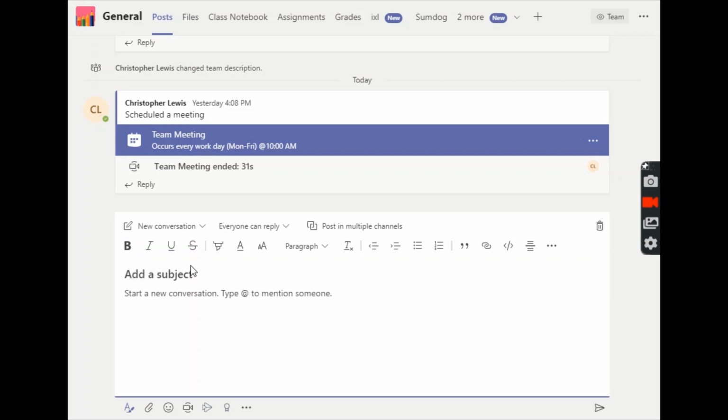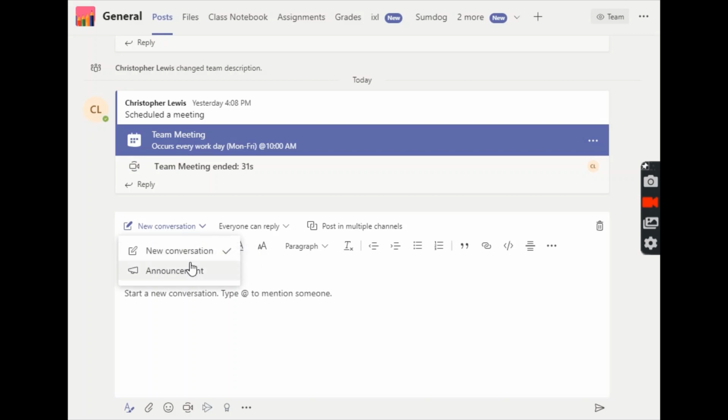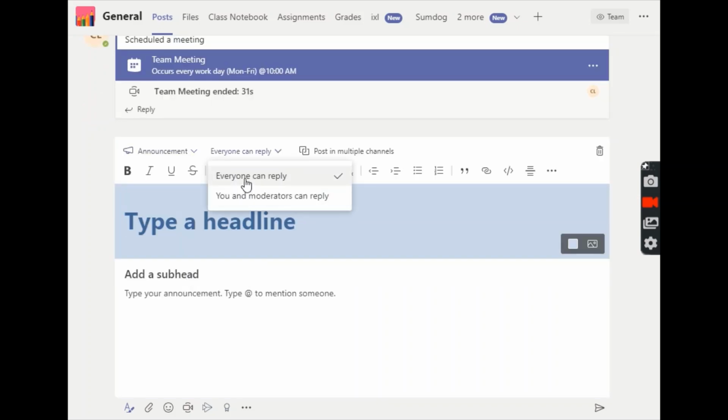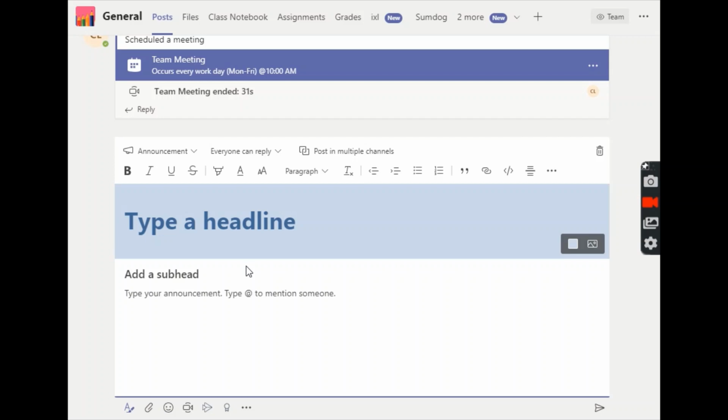You can bold, etc. One big difference that you might not know is if you click up here, you can change this from a conversation to an announcement. This will change the formatting. You can also change whether you're going to have people respond or not. So it could just be a simple statement versus a question.